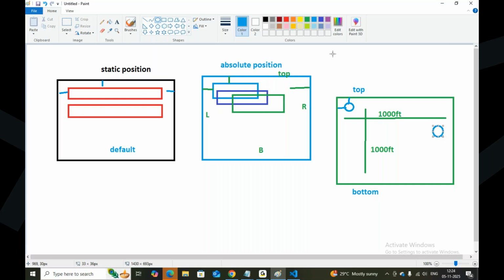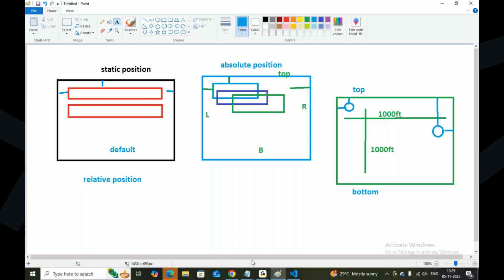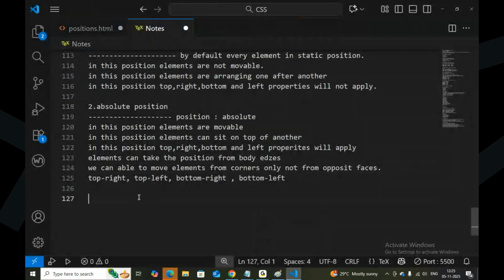Body edges means what, sir? This one and this one. But in relative position, it is not like that. Let me write down the relative position also. This is the relative position. The third one is relative position.